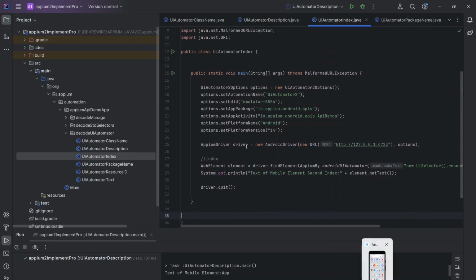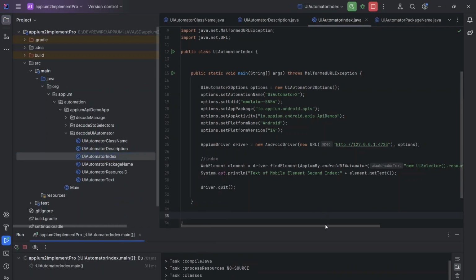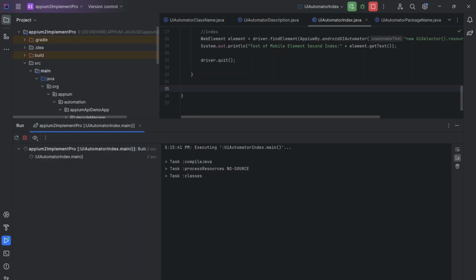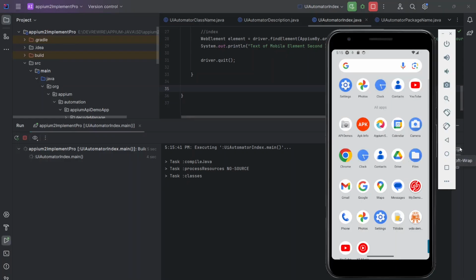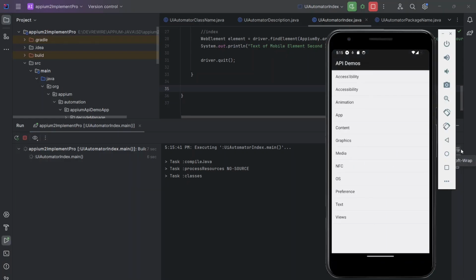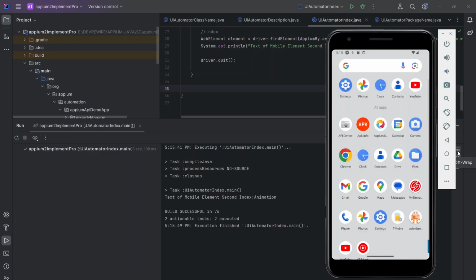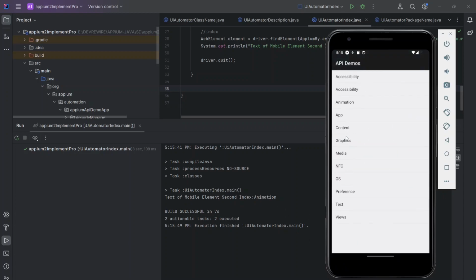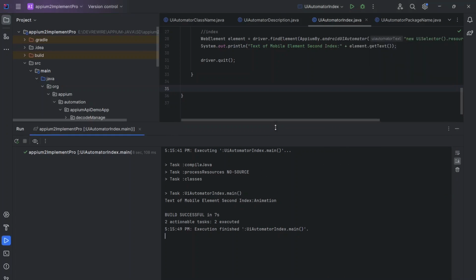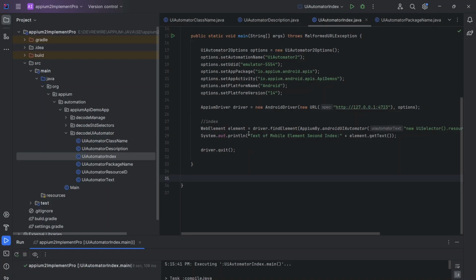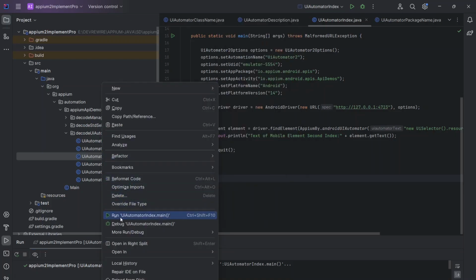So let me start here. Index will start from 0, 1, 2. So it started from 2 and it is giving the animation: 0, 1, 2. If you open it here, 0, 1, 2, animation is displayed. That is the index 2. So index always starts from 0. Okay, I'm just running once again.